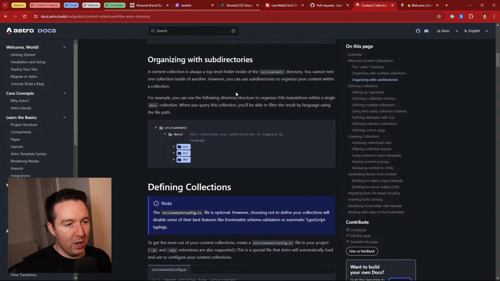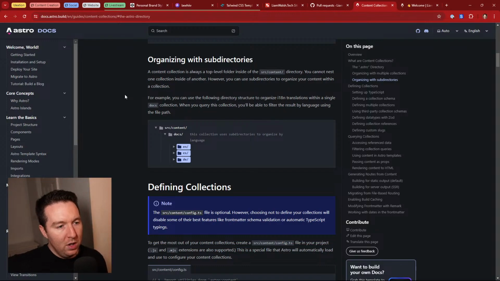Okay, so we're in here. Organizing with subdirectories: a content collection is always a top-level folder inside the src/content directory. You cannot nest one collection inside another. However, you can use subdirectories to organize your content within a collection. For example, you can use the following directory structure to organize i18n translations within a single docs collection. When you query this collection, you'll be able to filter the result by language using the file path. Well, that's good. So subdirectories within collections, right? Okay, that could be useful for the future.